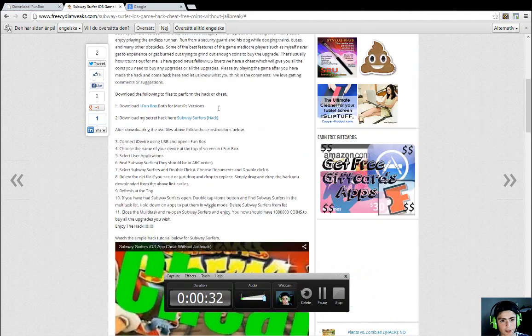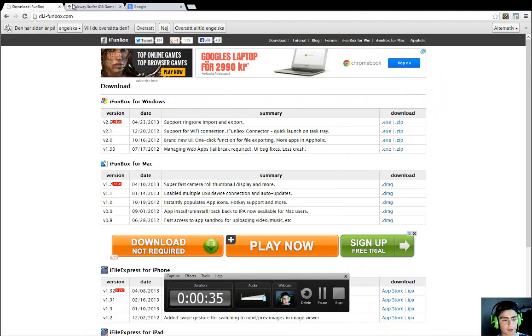Okay, so the things you will need for the hack, or cheat, or whatever you want to call it: you need iFunBox. You can download it here as a zip file or .exe. I'm not even going to download it, but if you have a Mac, you want to download this .dmg. You will always want to download the one up here because it's the newest version. So for Windows, this, and for Mac, this.